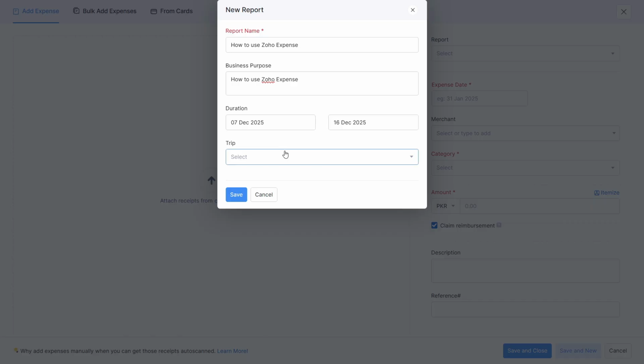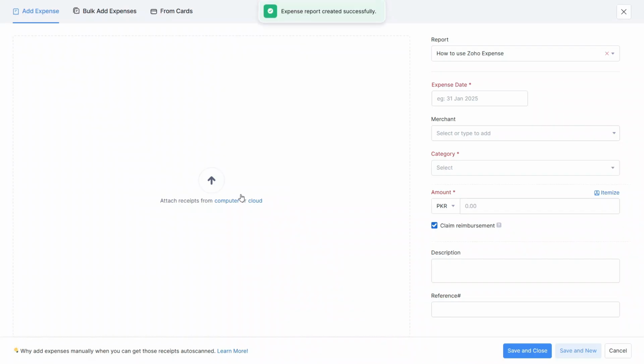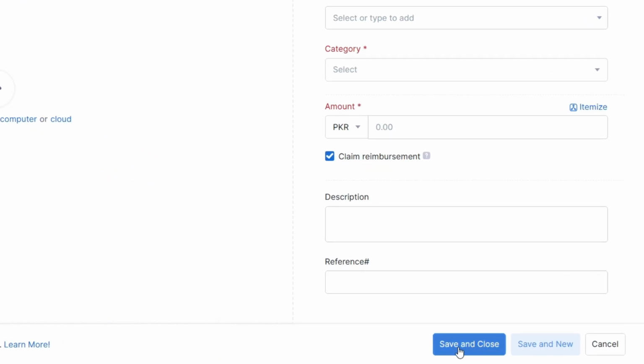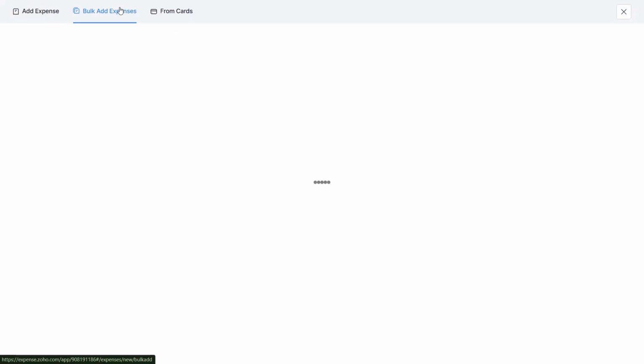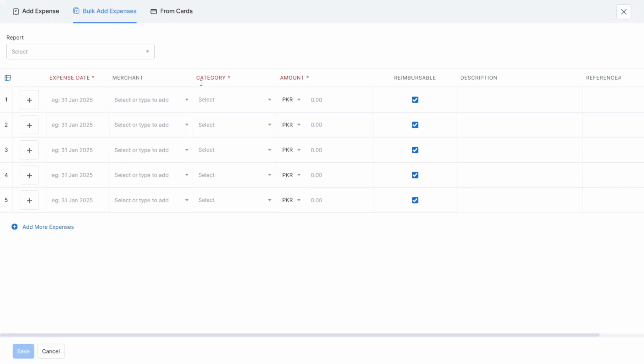If you have any trips linked to your expenses, you can select a trip from this drop-down as well. Once you've filled in all the required information, simply click on Save and Close, and your report will be created successfully. Now, the Bulk Add Expense feature in Zoho Expense allows users to create multiple expenses at once instead of adding them one by one.